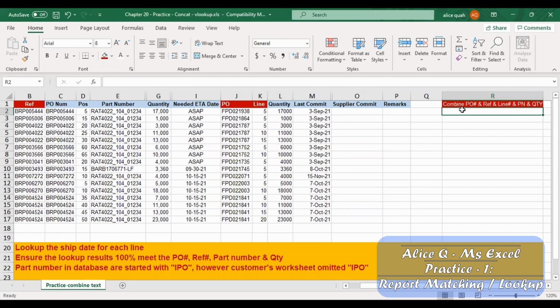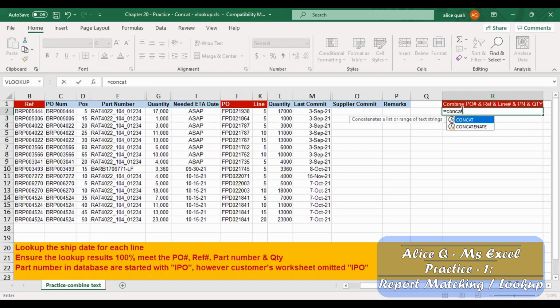To combine those data, we may use the CONCAT function. Start with equal, concat, select the function, and press tab. Then, start with the first item, PO, just click on the cell of PO, after that, comma. Next, we should input the reference number. There should be a slash in between, according to our database. So, we should manually input slash with a double quotation mark, comma. Then, click the cell of reference. Moving on, comma, and slash.